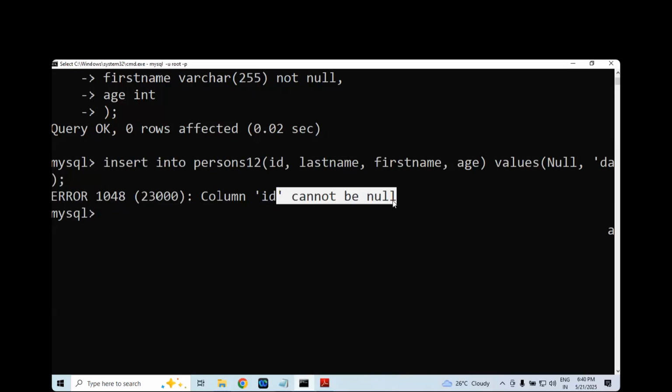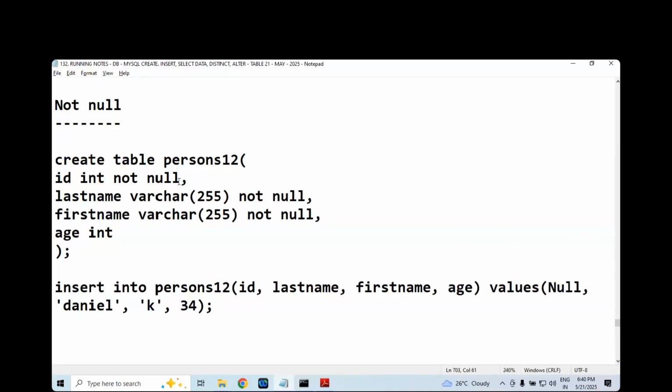Because while you were creating the table, you applied the rule. You did validation actually. Okay. Yeah.